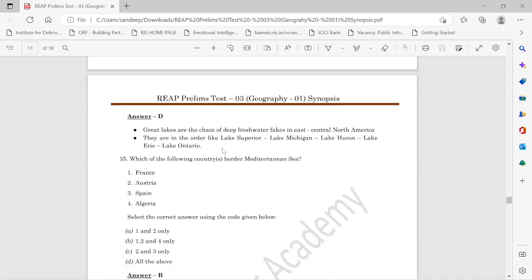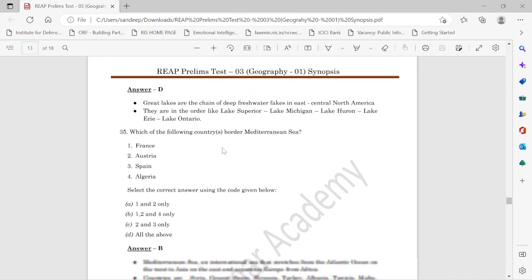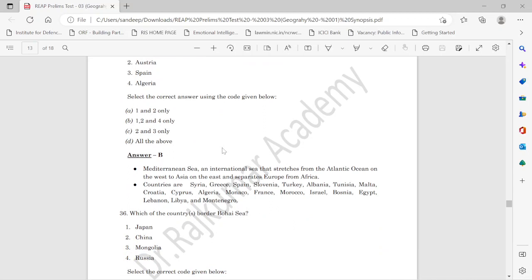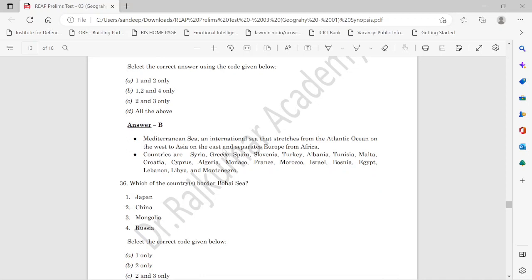Which of the following countries border Mediterranean Sea? It is because of Russia's attack on Ukraine. Now European countries which have border with Mediterranean is also important. Just try to recollect the countries which are bordering this.